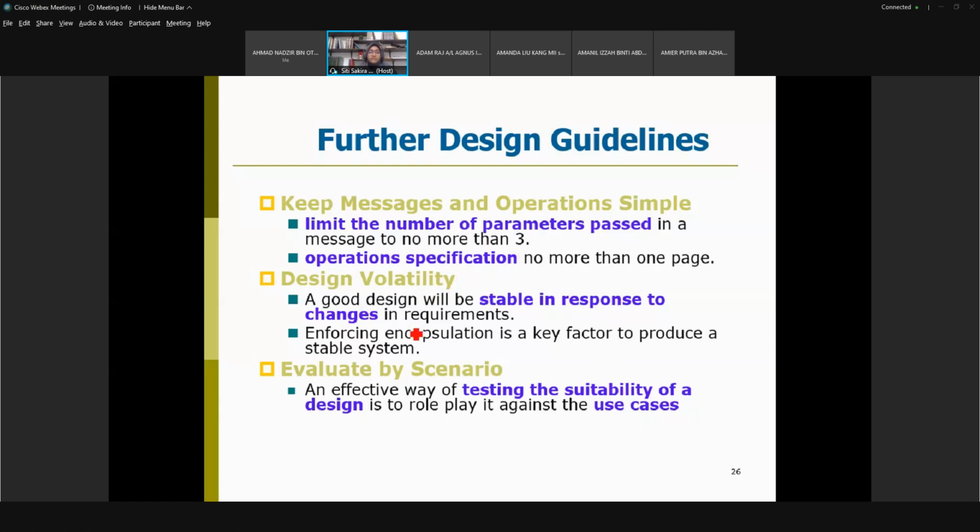Design volatility is about a good design being stable in response to changes in the requirements. So even if there are changes, your design can adapt to it, right? If you use encapsulation, that can help. That will be a key factor to produce a stable system. And then evaluation. When you want to evaluate your system, you can evaluate by scenario. An effective way of testing the suitability of a design is to role play it against the use cases.